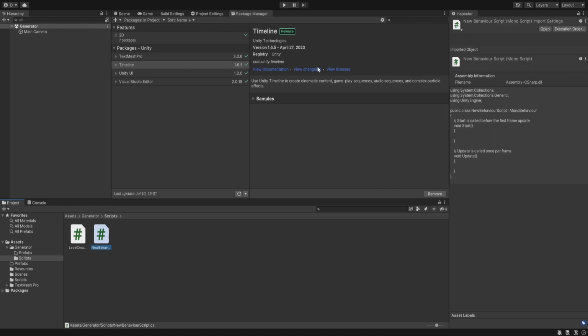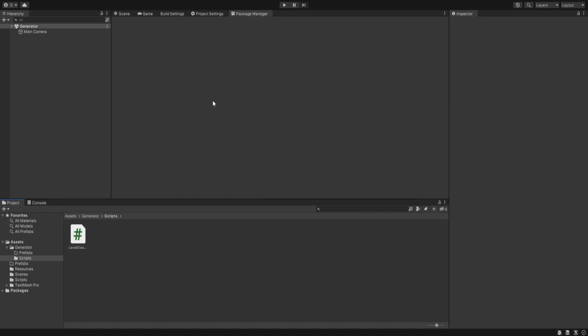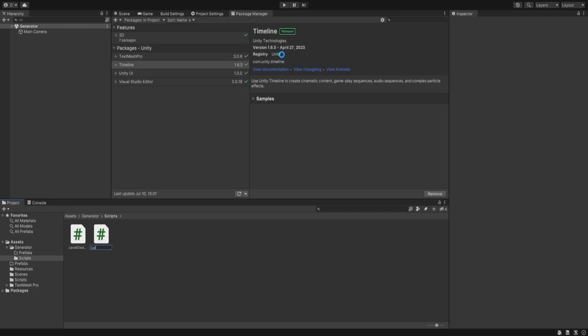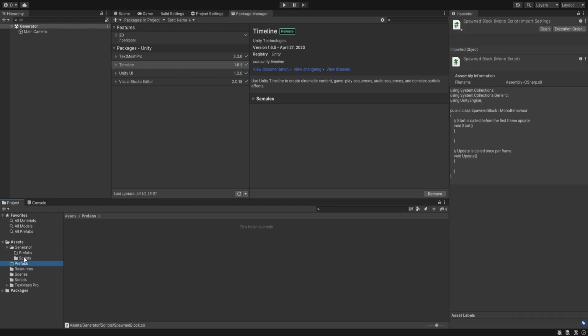And finally, we are going to create our block, and here it is called the spawn block. So these are the scripts we are going to need for our generator. Prefabs we will need to create.